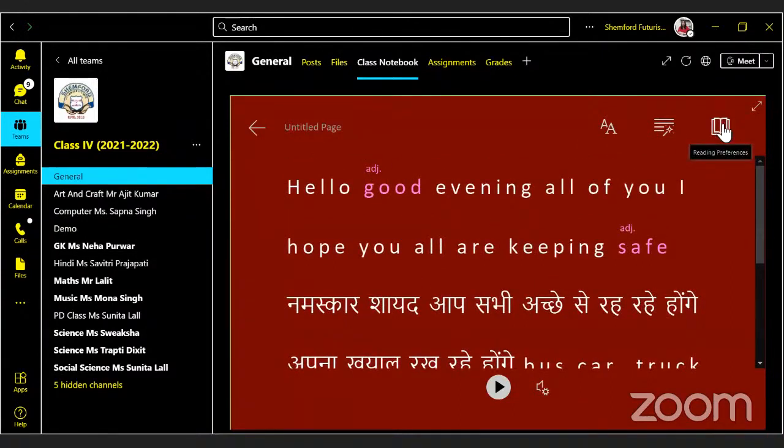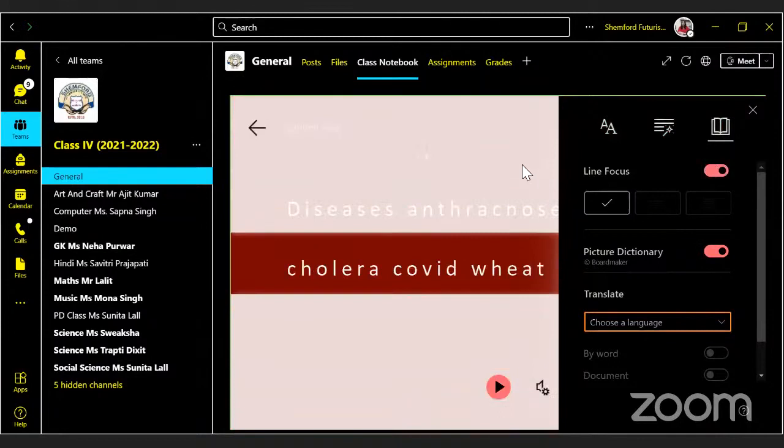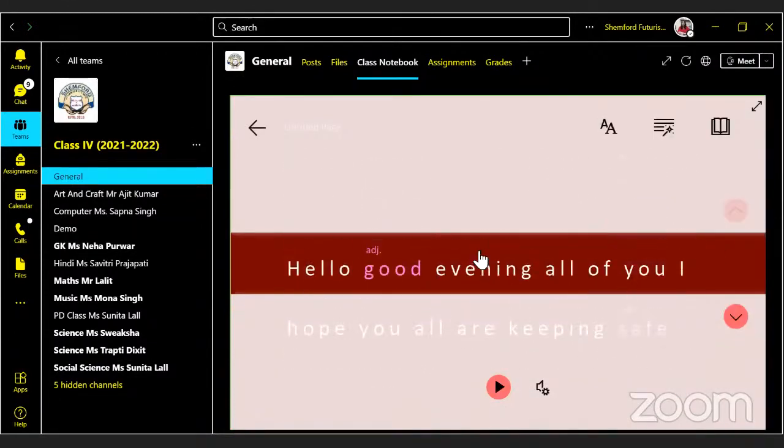Now just go to reading preferences. From here, I have enabled picture dictionary. That's why you are able to see the picture dictionary. Now, line focus. I'm turning it on. There are some children who are ADHD, dyslexic, who want to have inclusion in our class. They need to focus. Sometimes children put a finger on that particular line when they read. So this will serve that purpose. And now I'm clicking on play.